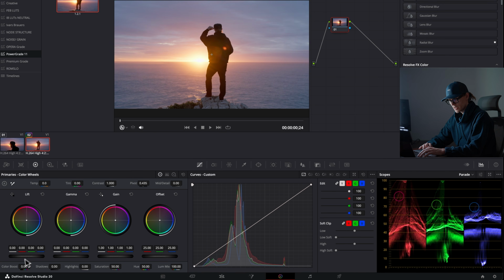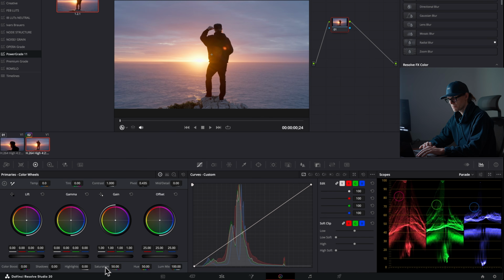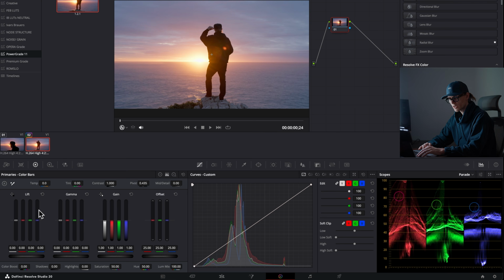Now let's undo that. Down here you got color boost. Color boost basically works different from saturation, which is here. Saturation increases all the colors at once, but color boost will bring up the dull colors, but not the saturated colors. But be careful with this. I would not overuse this. Okay, shadows will increase and decrease your shadows. Highlights the same. And hue will just shift the hue of the image. And Luma Mix, we'll just leave that as it is. Then here you got your color bars. It's basically the same thing, except it has bars.